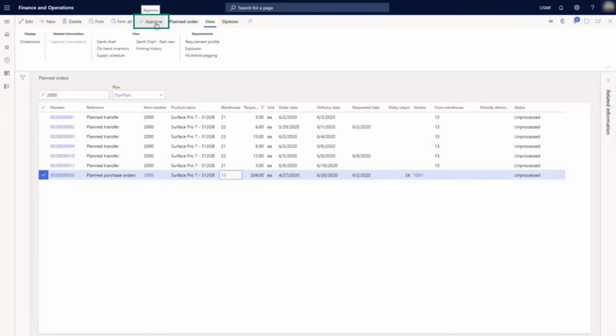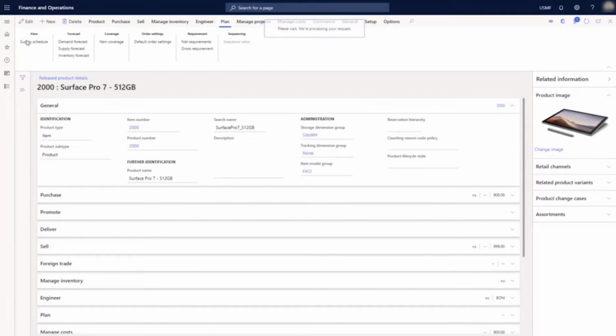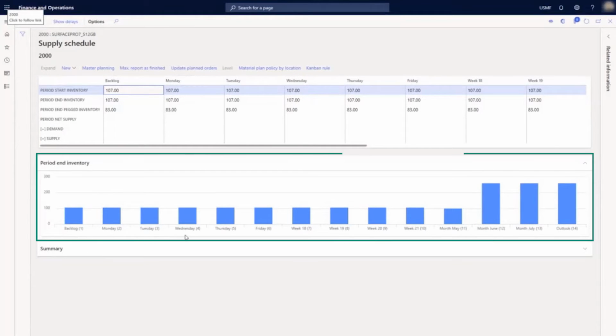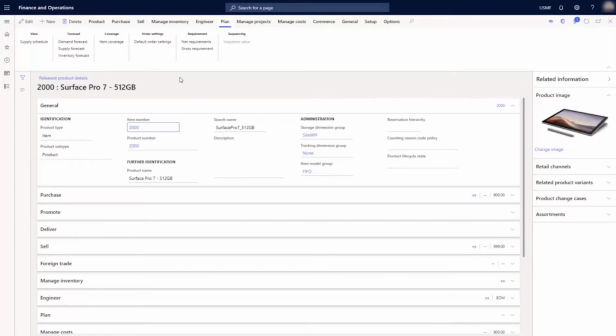You can approve them, which prevents automatic changes of the approved planned orders. And you confirm, either as a manual process when you're done working with the plan, or you can set it up to auto-firm within some time period as part of the planning run. Let's dive into the item. And we can see the supply schedule, first by days, then by weeks, and then months. And the period end inventory, where we're staying above 100 until we go up to 250 in June based on forecasts. So this is a great tool to see what's going on.